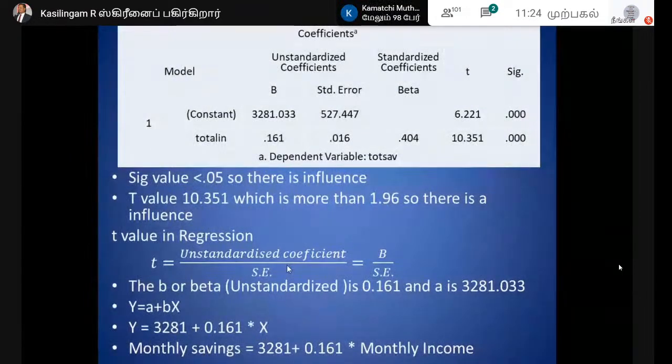So what is the first step? You need to look at the significant value. If it is less than 0.05, there is an influence. You can look at the t value. If it is more than 1.96, there is an influence. What is t? t is beta divided by standard error. Now we know the a value and the b value, so with this you need to write an equation. You can write a general equation, Y is equal to 3281 plus 0.161x, or you can substitute the variable names and write it. Very good. Now this is over.